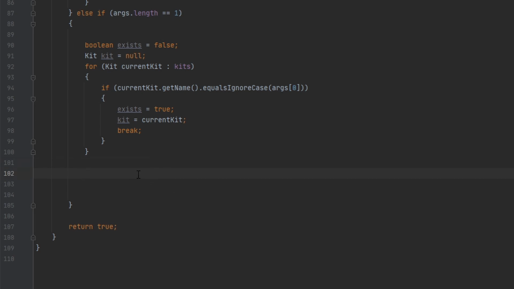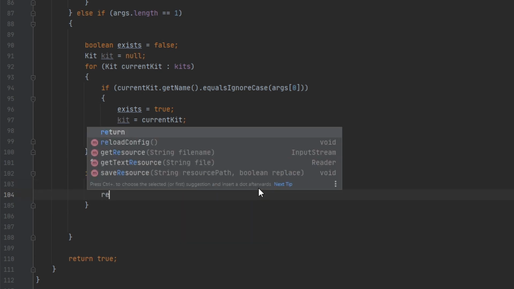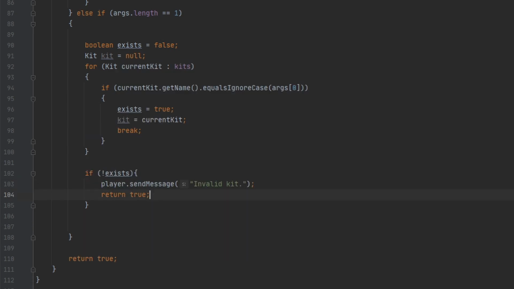Alright, anyways. After we know for a fact this exists, or no, we don't know for a fact yet. We need to check to see if it exists still. So we can do if the kit does not exist, then we want to send a player message saying invalid kit. And we can go ahead and return there. Alright, and now we know for a fact that the kit does indeed exist. And now we can go ahead and give the player a kit, because we know for a fact that the kit does exist, and I just said that. Okay.